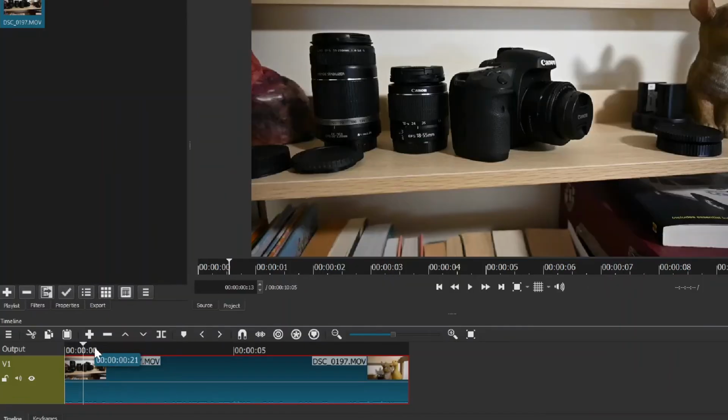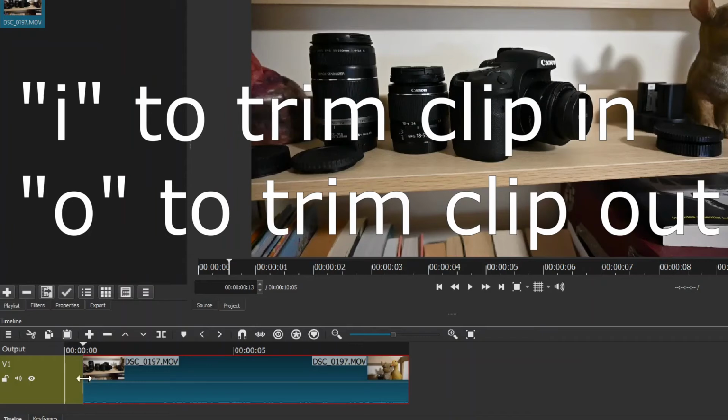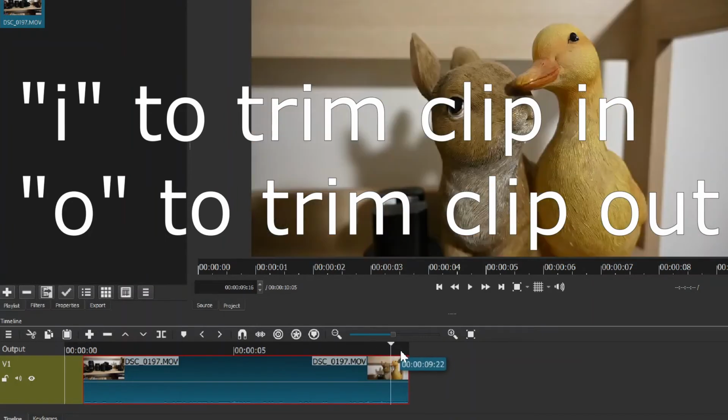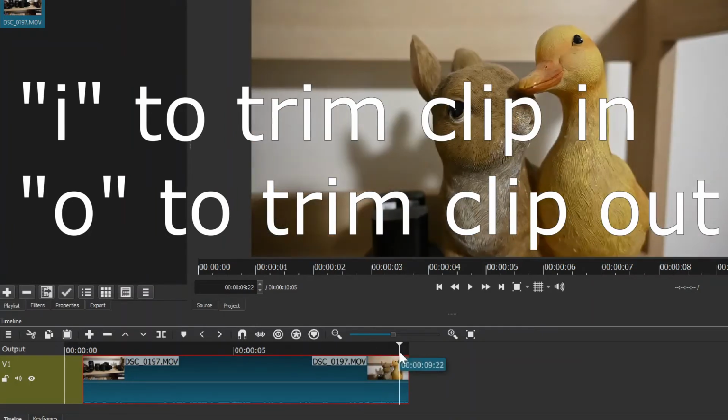So say I want to start the video from here, I could just press I and that will cut off that video there. This is where I want it to start. And say I want it to end here, press O and it'll cut off the end there.